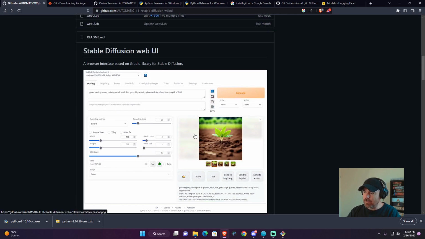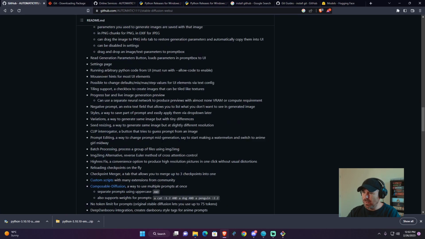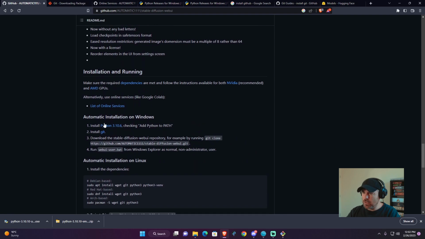This is what the interface is going to look like, except usually it's in dark mode for me. And there's a bunch of features, and then we've got installation and running. So this says 3.10.6 for Python. I'm using 3.10.10, and I'm going to hope that it works. And maybe this just hasn't been updated. Python gets updated quite often.